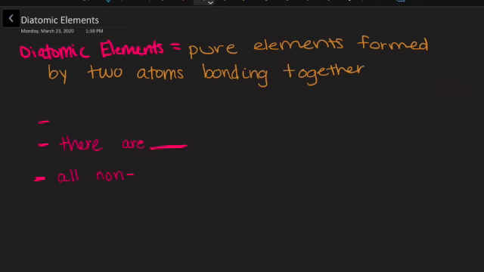Okay, diatomic elements. Diatomic elements are just 7 elements that you gotta memorize because they're just a little weird. They don't like being alone. So oxygen is one good example. Oxygen doesn't like to be alone. You'll never see just an O. It will always be an O2. So let's take notes real quick and then I'll give you some examples.